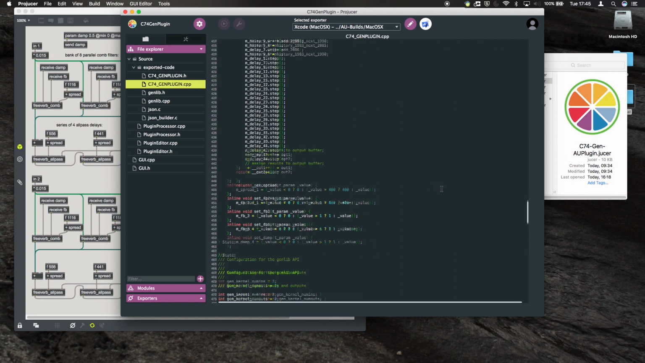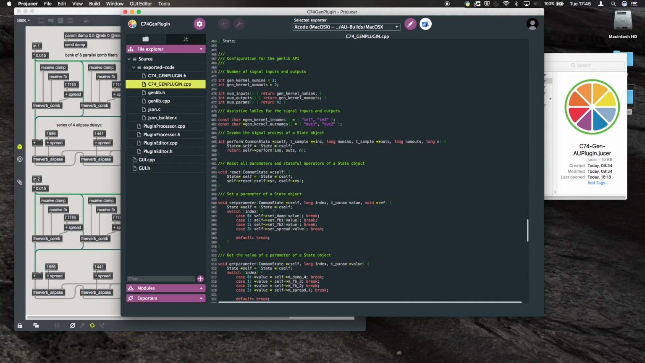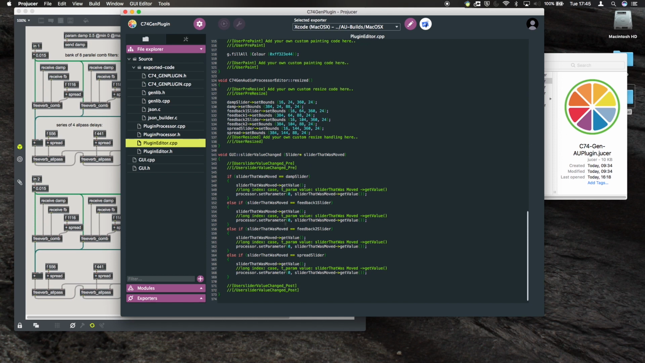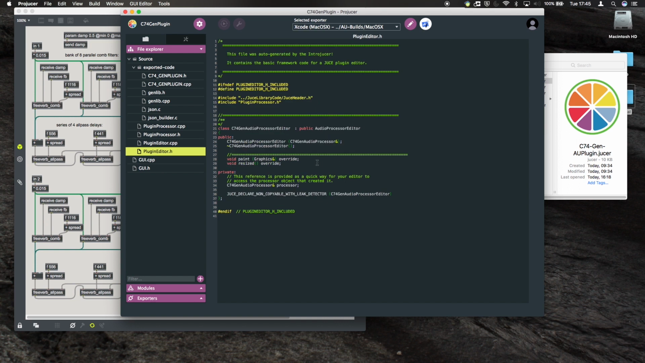If you scroll down, you will come to one function that's called set parameter. There. And here are described the cases with FB1, which means feedback 1, feedback 2, spread, and damp as the first. So I can go back here. And as there, our feedback 1 slider will be case 1, and here feedback 2 slider will be 2, and the spread slider will be 3. Our damp slider is already 0. So that's good. Very nice.